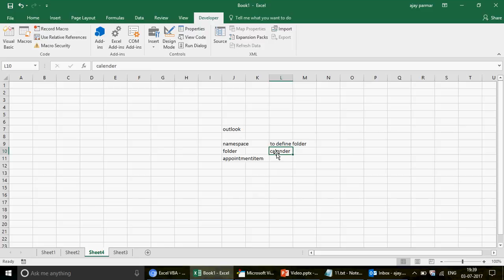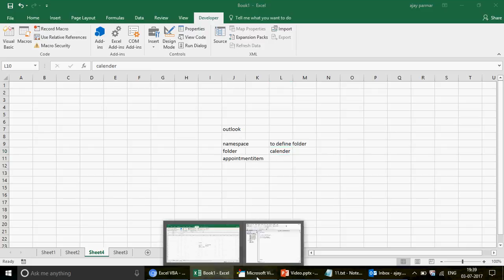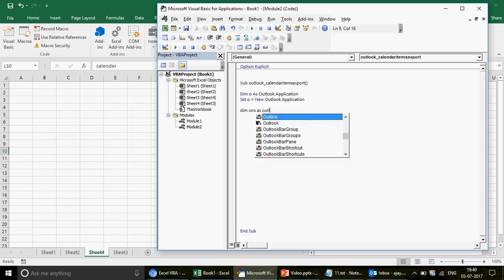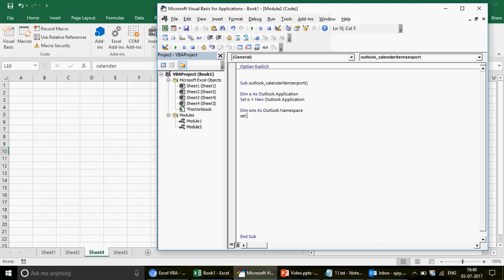What items do you need? That depends. You want the subject, you want the location, you want whatever you have written in your calendar. So let us go ahead and start the code. The very first thing I will do here is define my namespace. I'm going to define my folder. So I write here, let's say ONS as Outlook.Namespace, and Set ONS equals to, this is how we define it, right?